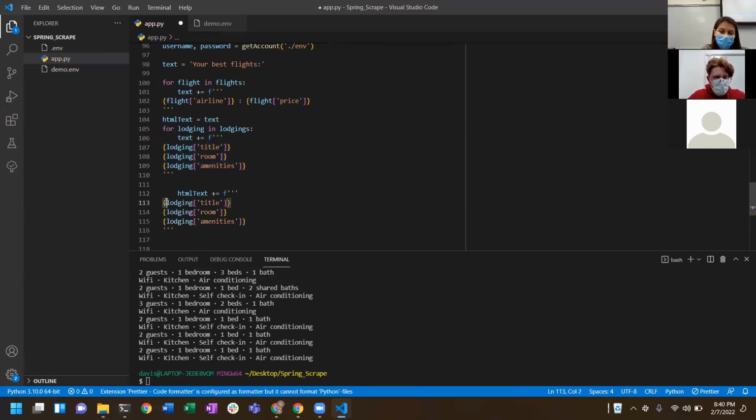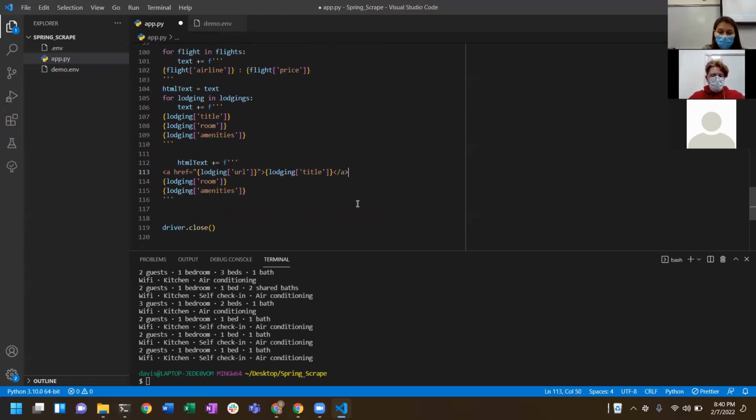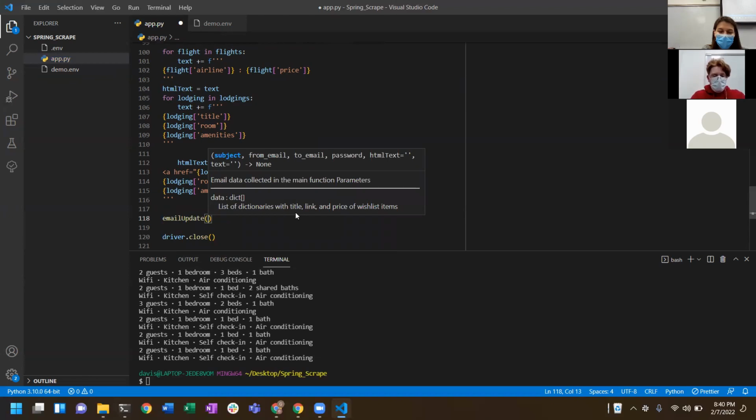except we will wrap our title in a link with the URL of that link being the URL of our lodging. And HTML just uses these brackets that I'm defining right now. And so that'll wrap it in a link tag. And so theoretically, that should be everything we need to now do. I think the function is called email update. Yep. And we need a subject.